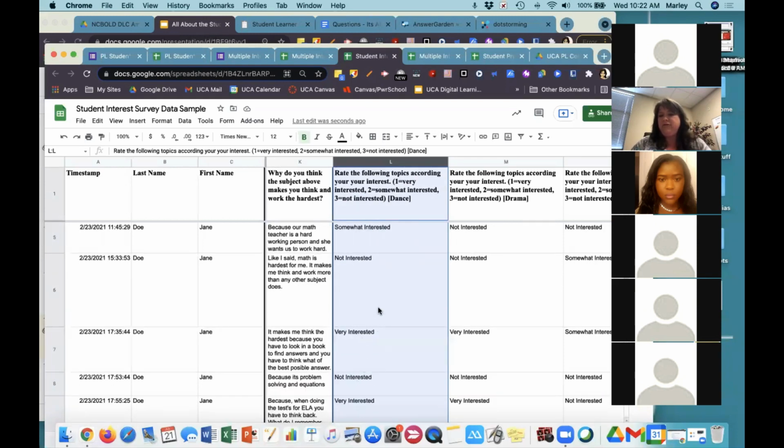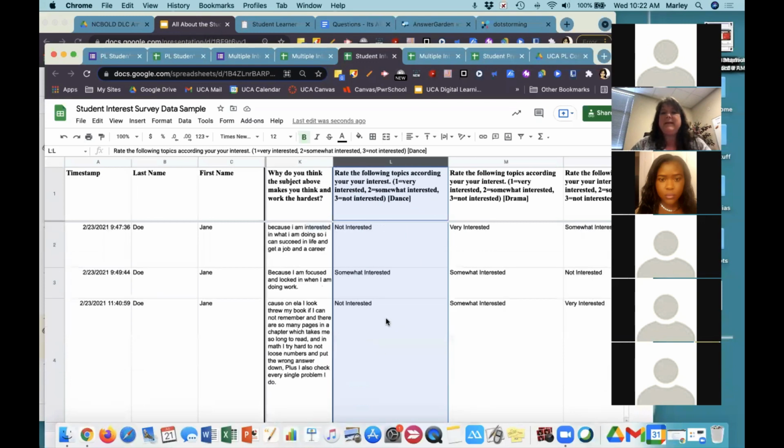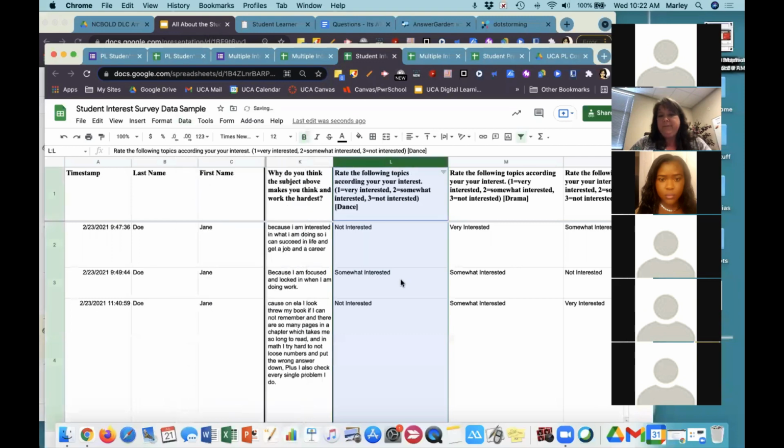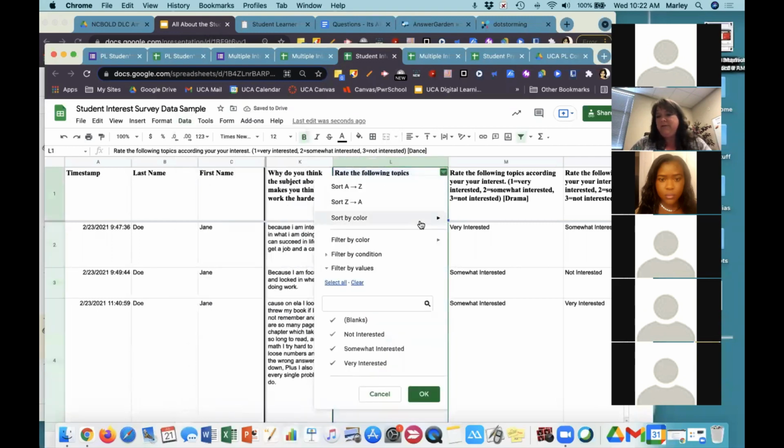So there's not interested, somewhat interested, and very interested were the options in the form for these kids. So I'm going to select the column that's important to me to find the information. Under data, go to create a filter. And the column switches to a little drop down right here that gives me my criteria. So there are 3 criteria here. I want to uncheck everything but very interested. Or I could clear them all and just select very interested. Click OK.